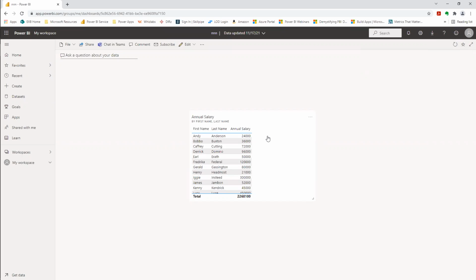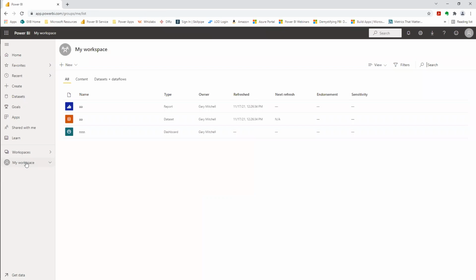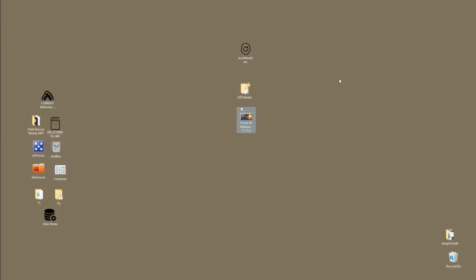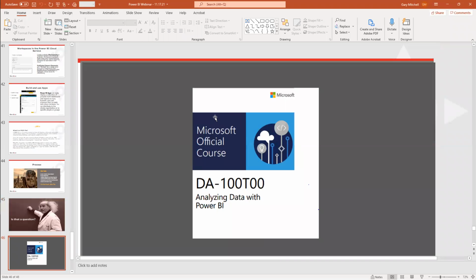All right, so there's the big picture. Here are my workspaces. Here's my dedicated workspace. These are the things that are inside it. So I have an executive dashboard that looks like that. So there's the big picture all pulled together. And I know that is a lot of information.